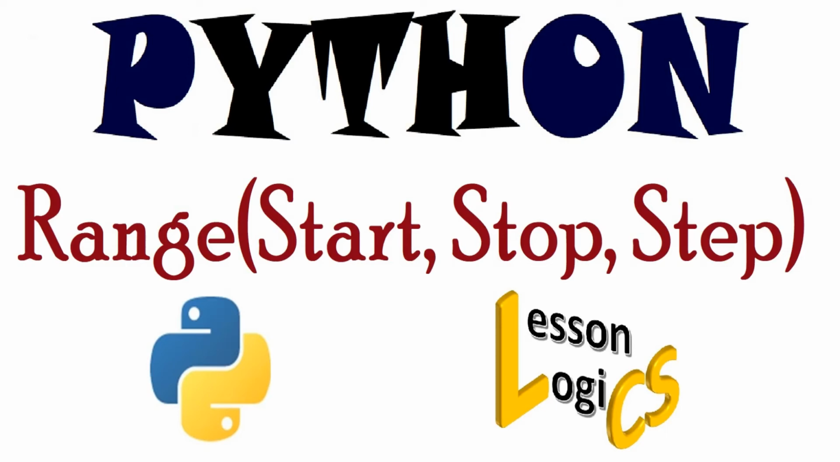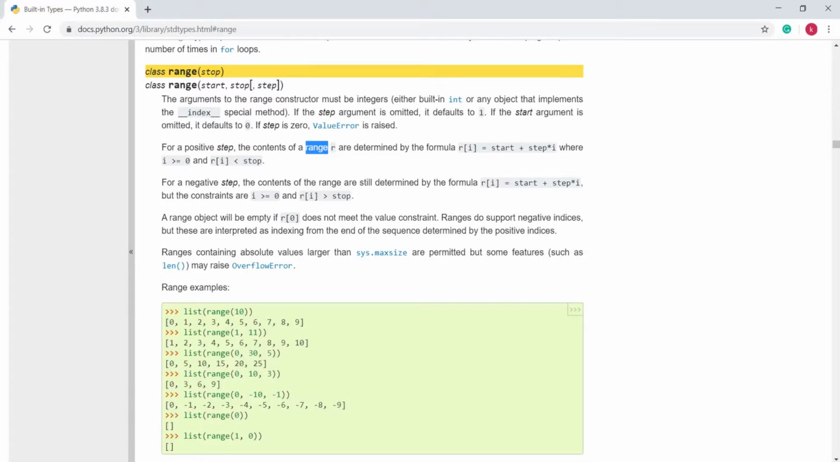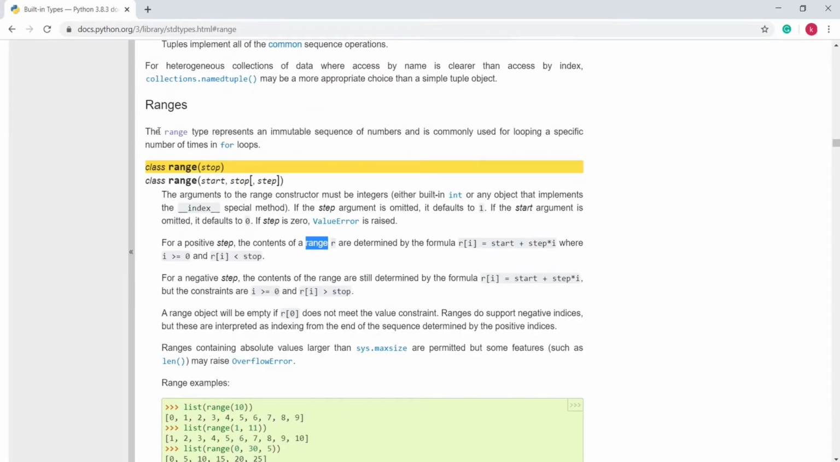Today we'll discuss the range function in Python, and to explain it I am using the Python documentation, which is the official documentation from Python. In this documentation we can see what range is. A Python program uses the range function to basically iterate a specific set of instructions multiple number of times with the help of a for loop.